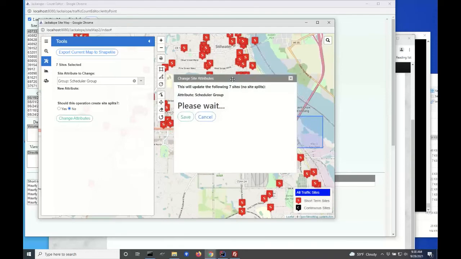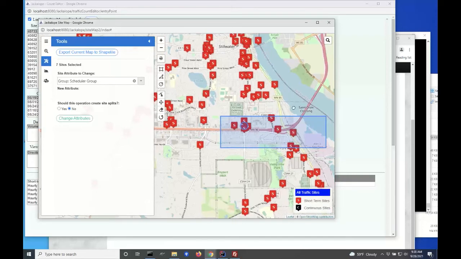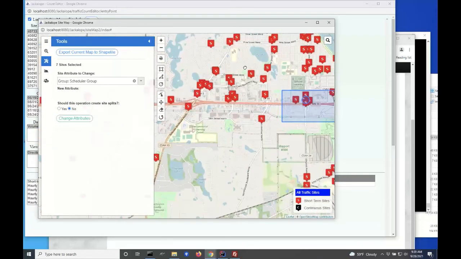We're still debugging some of this. So it'll tell you which site, what the 7 sites are right here. And then you can save that. If you save it, it will update those 7 sites to the new scheduler group in this example, or if you cancel, it won't. So this is a way to change site attributes spatially, which we've been asked about for a very long time now.